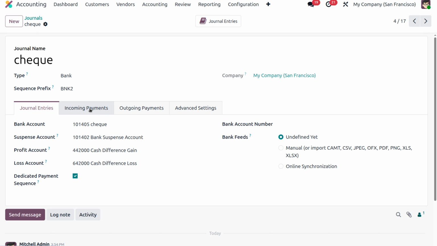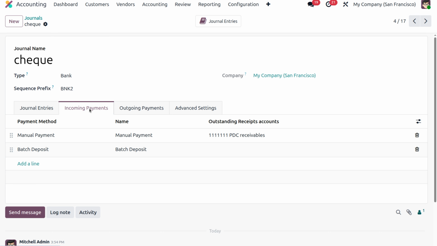And moving on to the important thing inside the journal, the incoming payments. You all know that creating an invoice is basically getting an incoming payment to our company. So here I have set up a payment method which is a manual payment, and its name is manual payment, but we need to set up an outstanding receipt account. So here we have already set it as the PDC receivable, which we have already created in the chart of accounts.